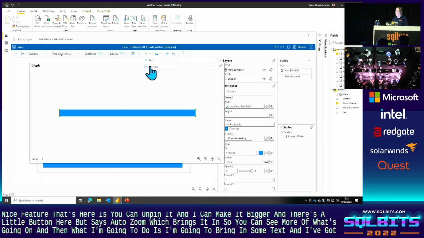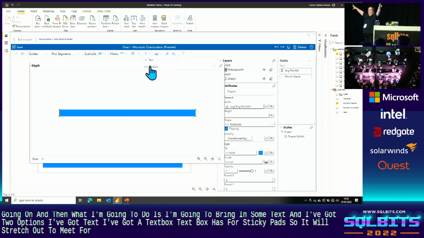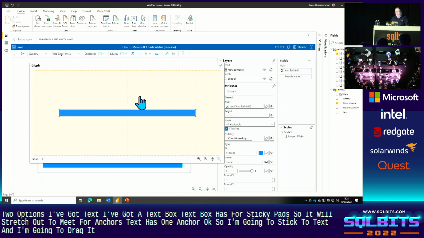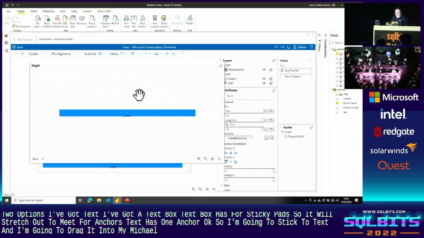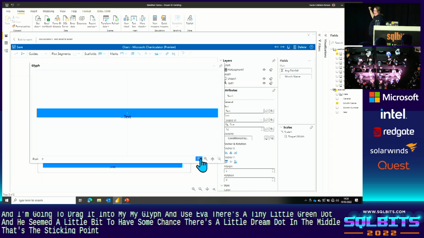And I've got two options. I've got text or I've got a text box. Text box has 4 sticky pads, so it will stretch out to meet 4 anchors. Text has 1 anchor. So I'm going to stick to text. And I'm going to drag it into my glyph. And you see there's a tiny little green dot. Let me zoom in a little bit so you have some chance. There's a little green dot in the middle. That's the sticking point.